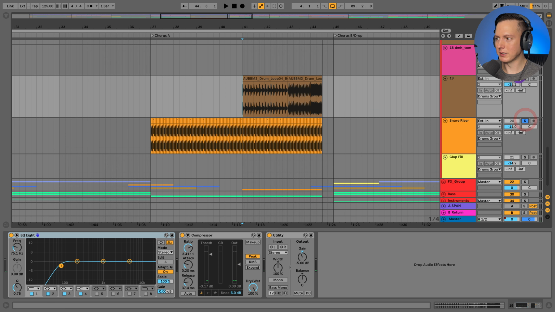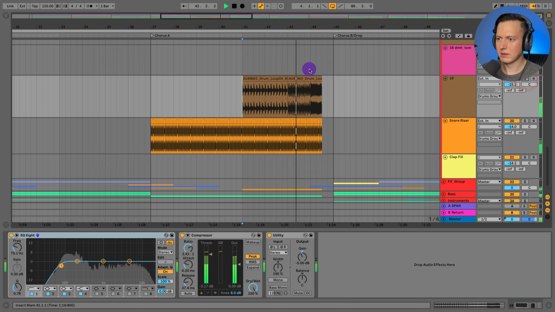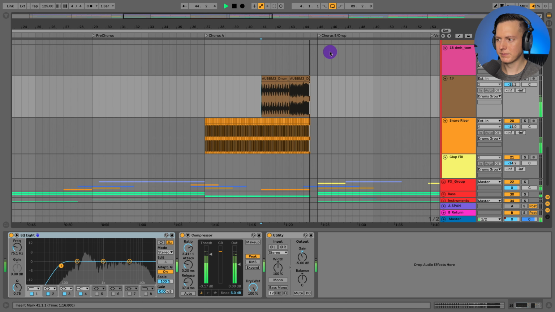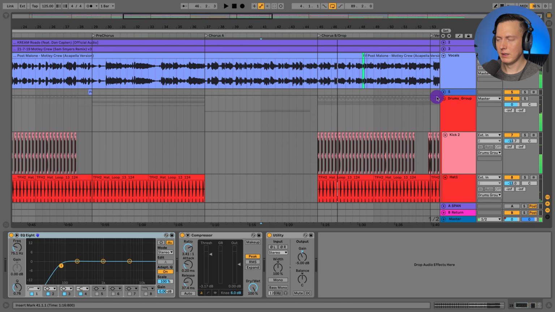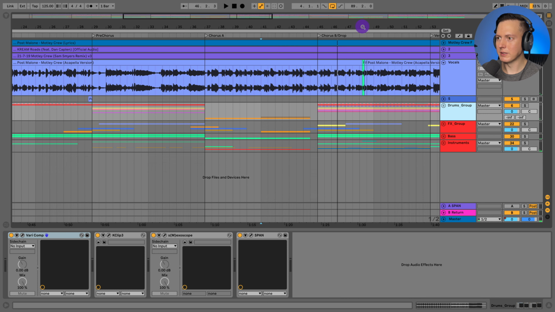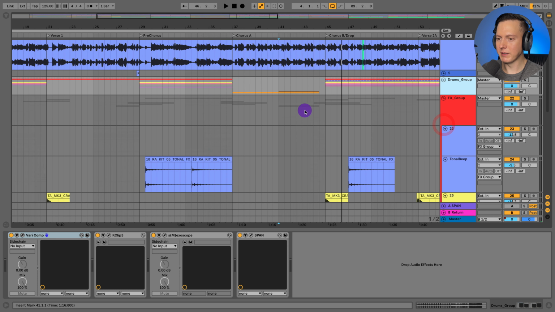So all together, let's just check out that little section here. And that's what it sounds like going into the drop. So we can check out some of the effects here.